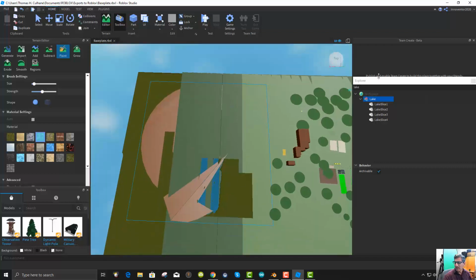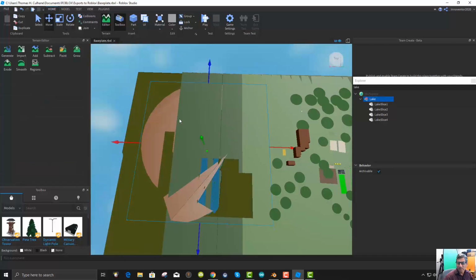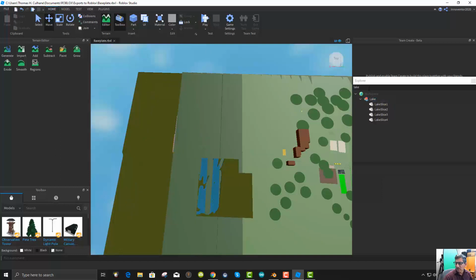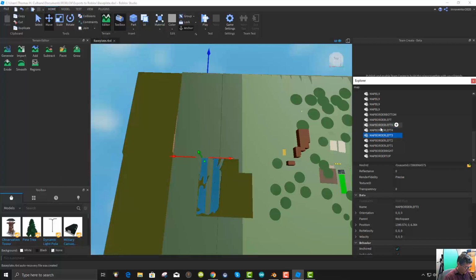And it may have to do with that lake terrain. Because I probably didn't, let me actually get rid of some of these slices here. If we get to the map, then these slices here can be gotten rid of now. I actually don't need them.